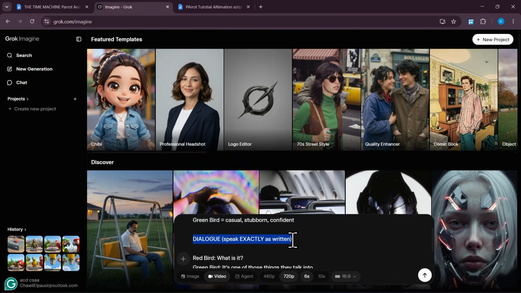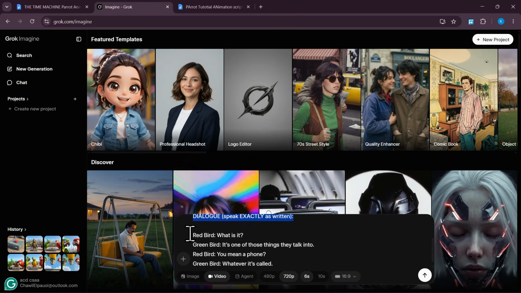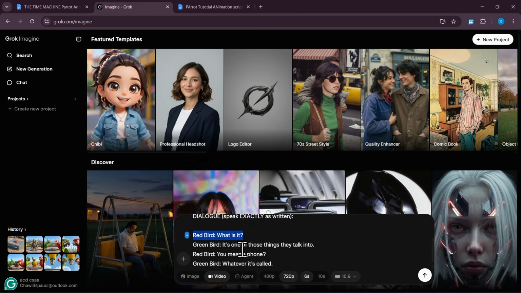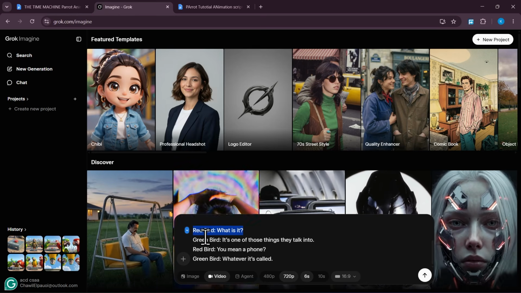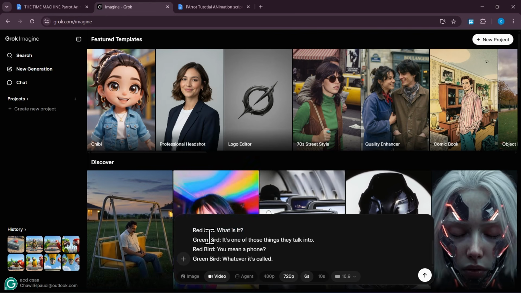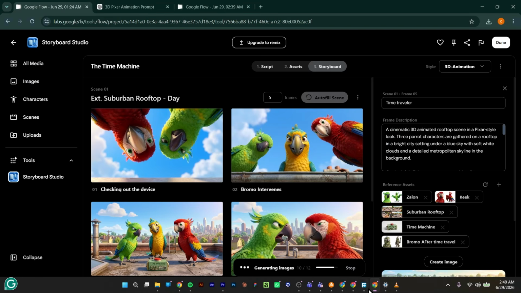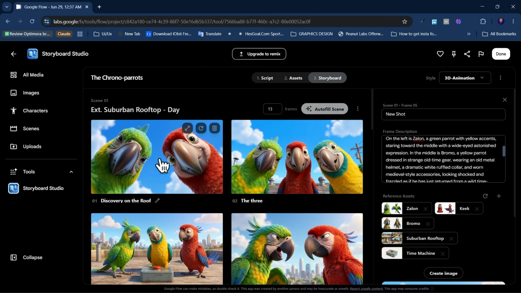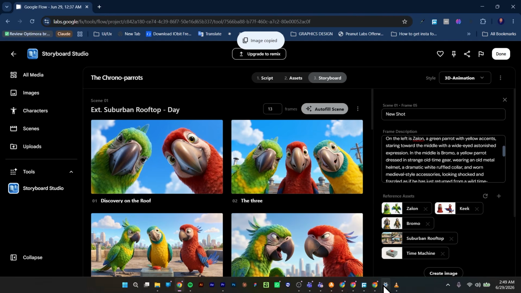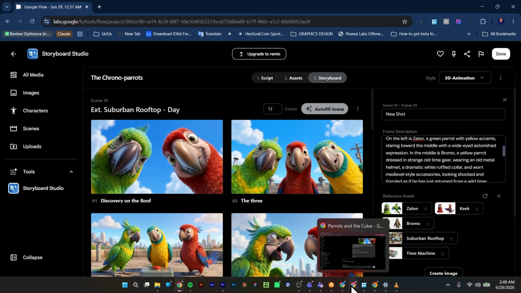So it says dialogue speaks exactly as written. So the red bird, now we're not going to be using their names right here. So we're going to be naming them the red bird and the green bird. So I'm going to head back to my own storyboard, which is this one. And remember, we're creating the first scene. So copy this image. You don't have to necessarily download it. And I'm going to head back to Grok.